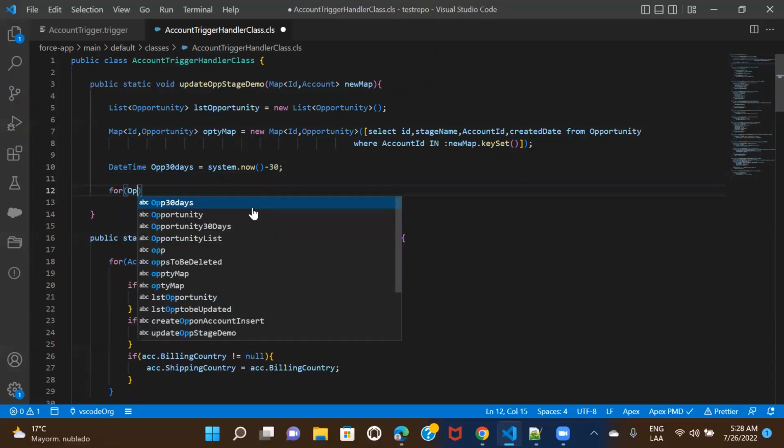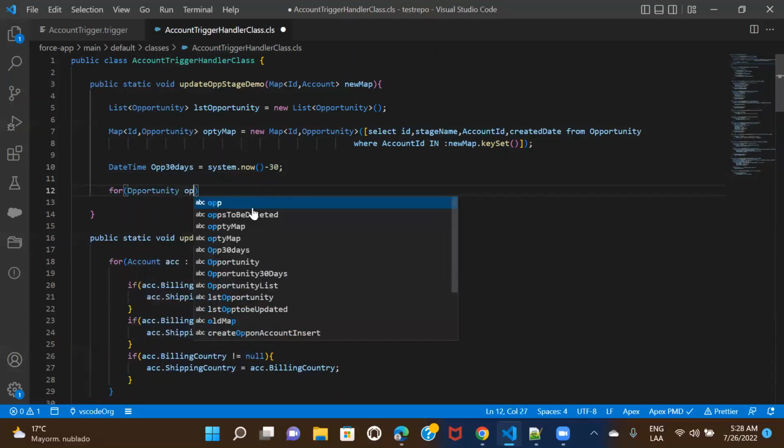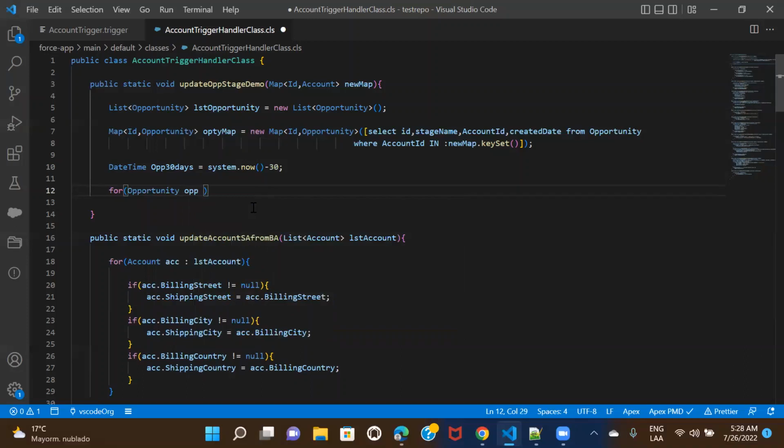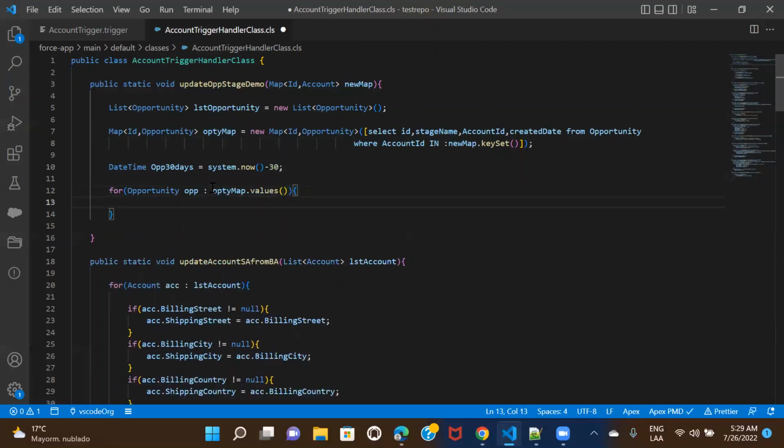So opportunity, okay, where do we have the opportunity? We have the opportunity in the values, right? This was the key, this is the value. So optimap dot values. Okay, so I'm just gonna run the loop on the associated opportunities.